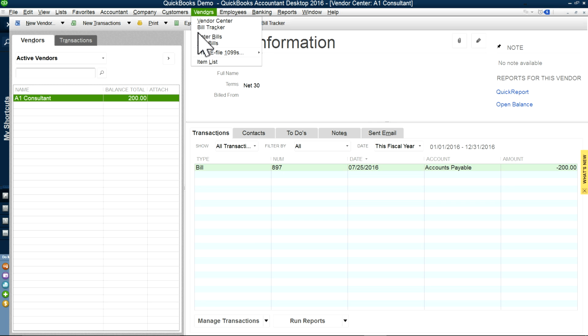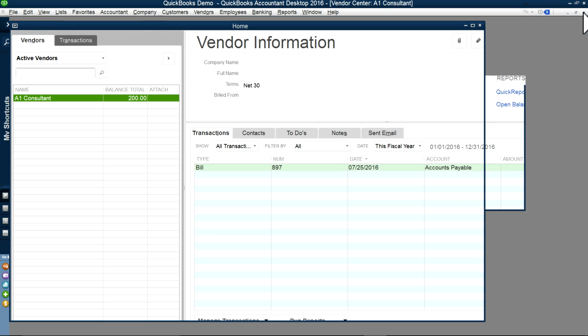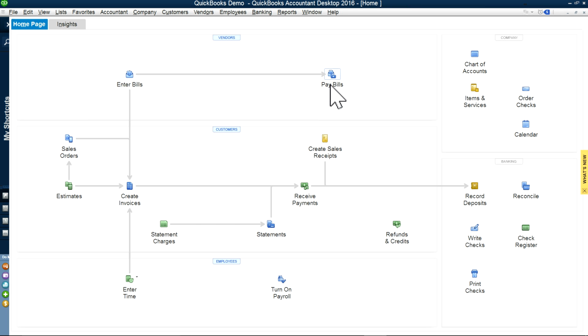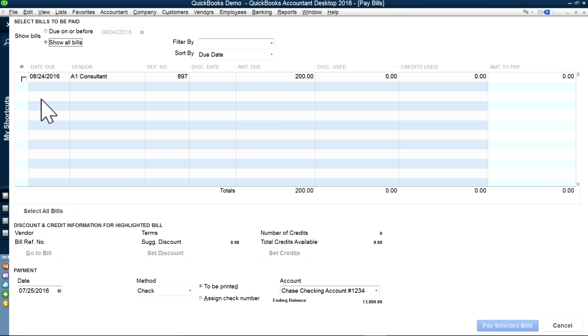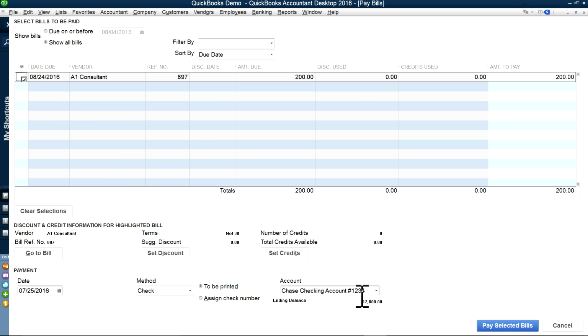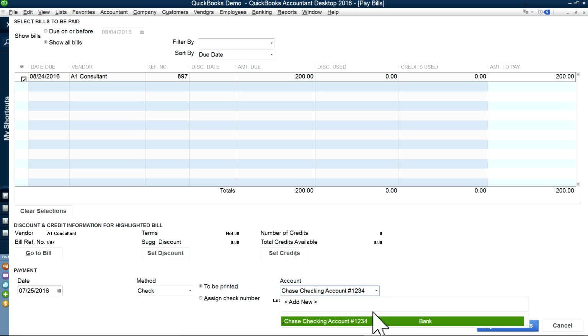You go to vendor and pay bills, or from the home page screen, pay bills right here. Just click this. Right now you only have one checking account. If you have more than one, you can select which bank you're using to pay this bill.